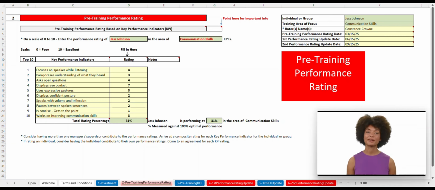Just below that, in cell K5, is where you would enter the actual date of the pre-training performance rating. You will come back twice more to re-rate the individual or the group on the KPIs after they've had a chance to incorporate what they've learned in the training. The intervals are flexible and are up to your discretion. The intervals would likely change based on what is being trained. Just choose a realistic time frame to begin seeing improvement and set dates accordingly. You would enter the first rating update date in cell K6 and the second rating update date in cell K7.